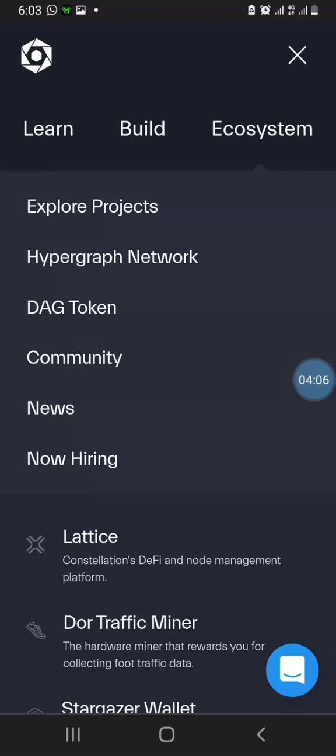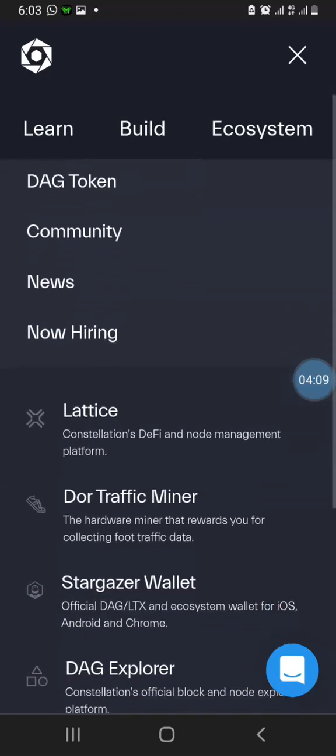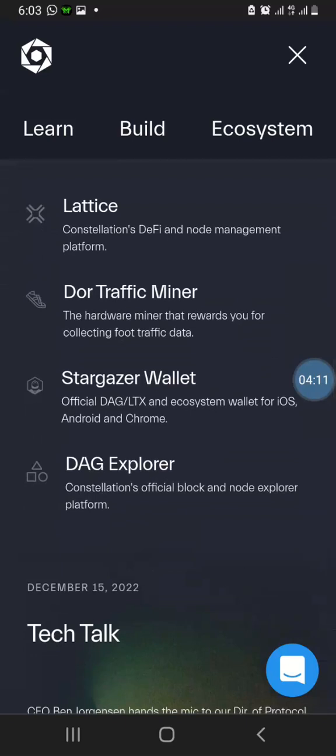This is the ecosystem. From the ecosystem, you can have access to whatever they have. They have a DAG Explorer. They have a Stargazer Wallet, which is the official wallet. They have a Door Traffic miner, a hardware miner that rewards you for collecting foot traffic data. They have a Constellation DeFi and node management platform. Lattice happens to be the exchange platform, like a DEX or an AMM. I think I've used that before.